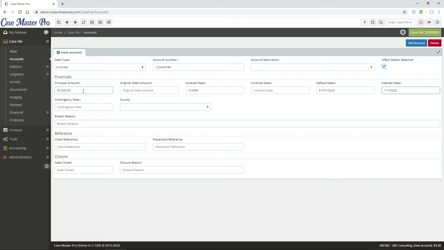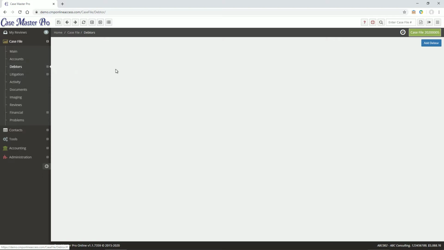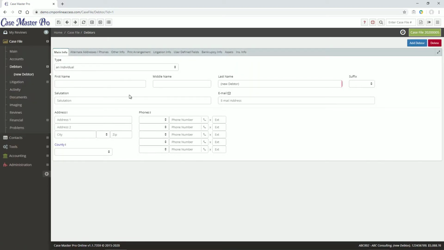You can enter a value in the contingency rate field if it is different from the client's default contingency rate or the file's contingency rate. We click the Save button and move to the Debtor screen. We click the Add Debtor button at the top right, select the debtor type, and enter their name.